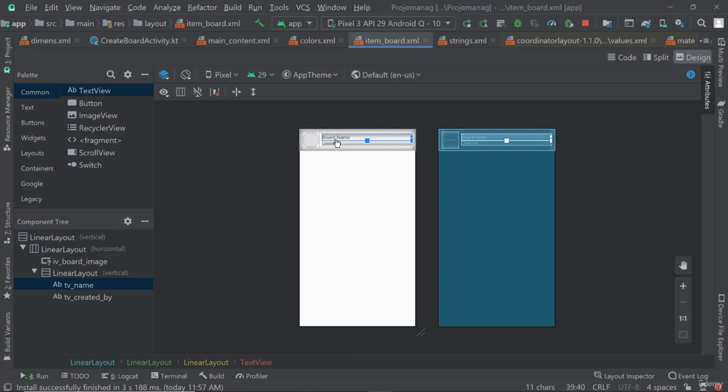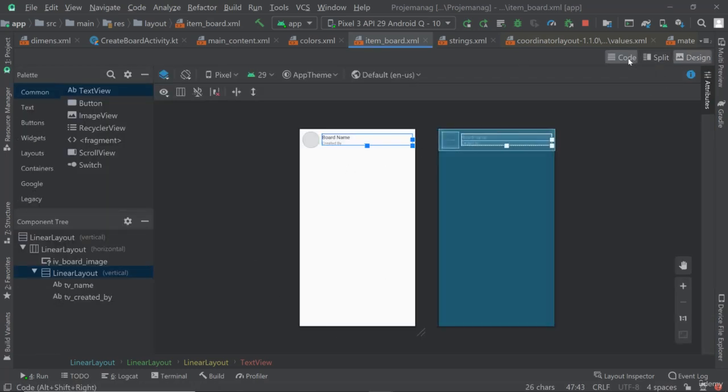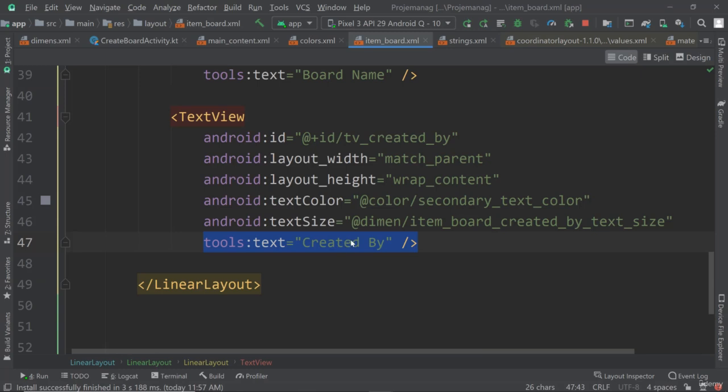As you can see now, in tools it's called board name, and underneath I have this created by, and that will then later on, of course, be replaced by created by the username. So it's going to add the username here to the text itself, because here we're just using the tools text so that we see something in the design, but we're not actually setting the text specifically. All right, and now let's go ahead and create the adapter.